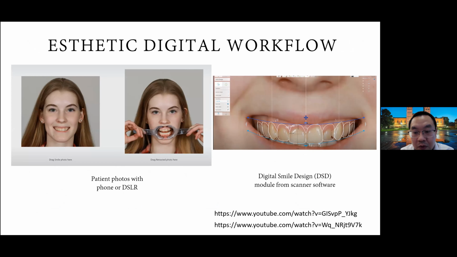Just to share with you a quick workflow, just so we have a basic understanding. You can take a photo of the patients, right? Usually they will ask for a lip at rest, a smile, and then also a retracted smile, so that we can see the footage as well. I can basically upload that photo into the software.